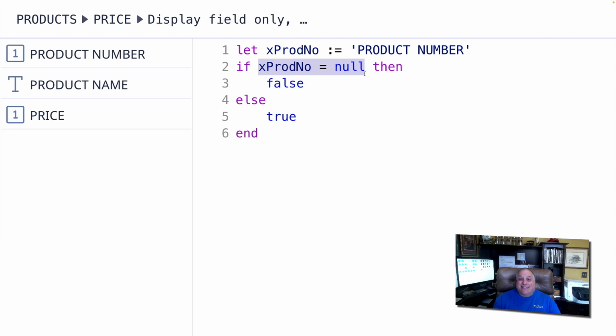If this condition is true, then no, false. I do not want to display this field. If, however, this condition is false, then I go to the false value, which is true. So, if the product number is blank, then I do not want to display the price field. If it's not blank, that means that the user has entered something into the product number, so it's true. I do want to display the price field. And then I end my structure.